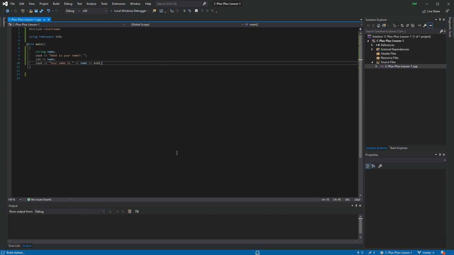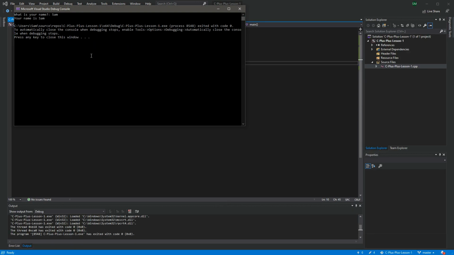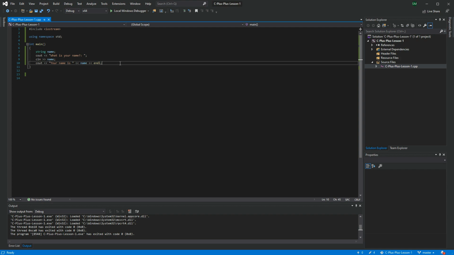So if we go ahead and run that, we should then be able to say my name is Sam, and it says your name is Sam. But does it work for other things? That's all well and good for getting a string, but could we do age? So for instance, if I then said cout, what is your age?